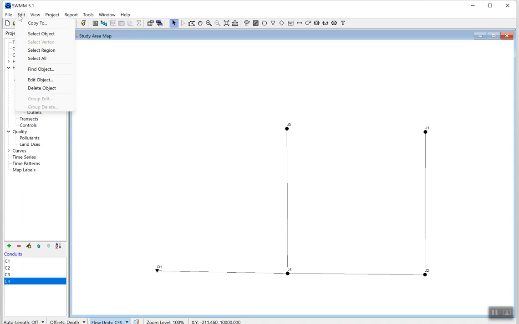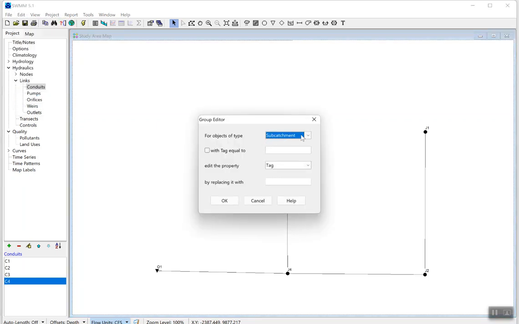In case I want to assign a specific value for a certain object, we can do that by using the global edit. First I will have to select all, then I will go back to edit, group edit. It asks you which object you want to edit. Let's say we want to edit the conduit. What do you want to edit? I want to change the maximum depth and, instead of using 1 feet, I will use 2 feet. So this is a very useful tool that I can use.